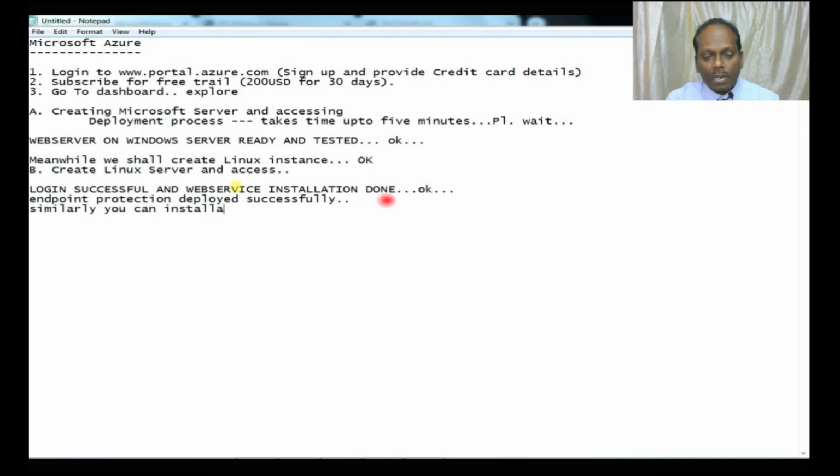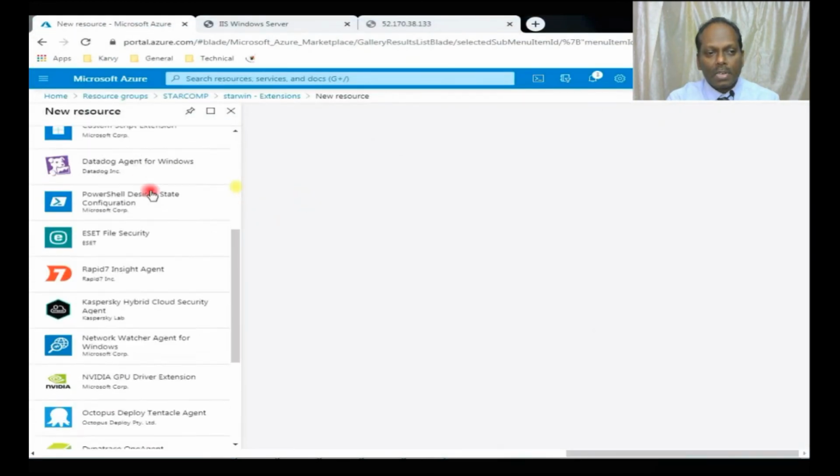Similarly, you can install more extensions from the extensions dashboard. So I hope you have got some basic information on Azure services on adding this one. Thank you, and bye.